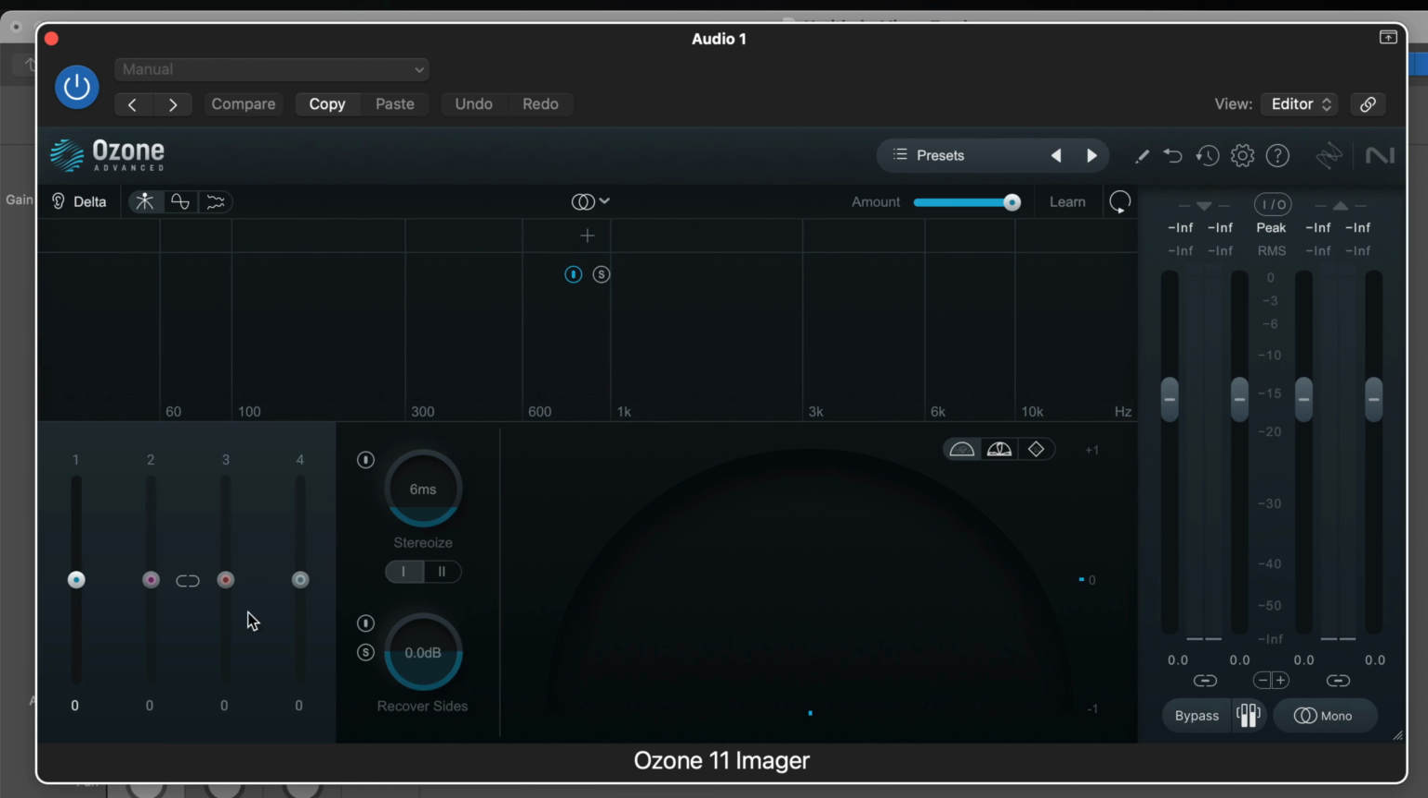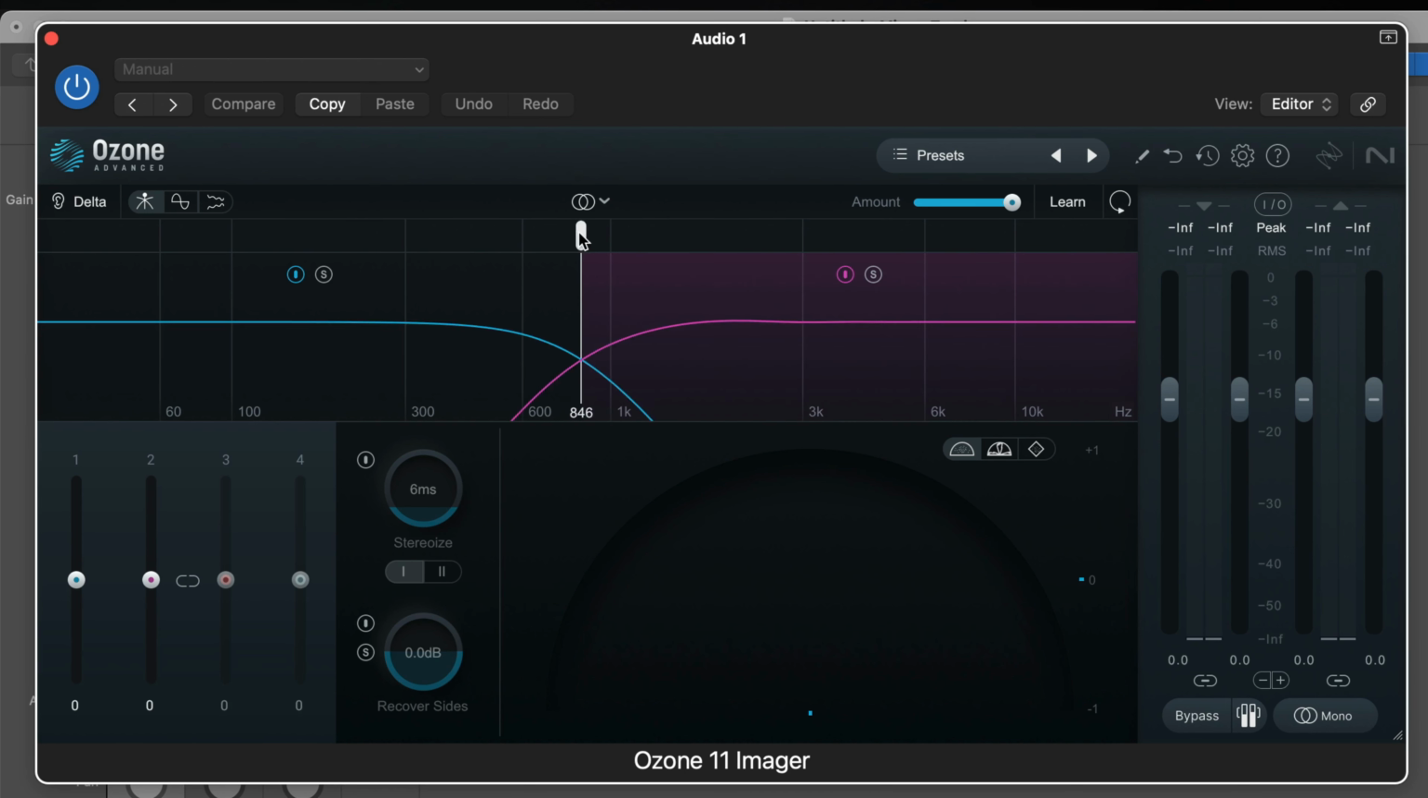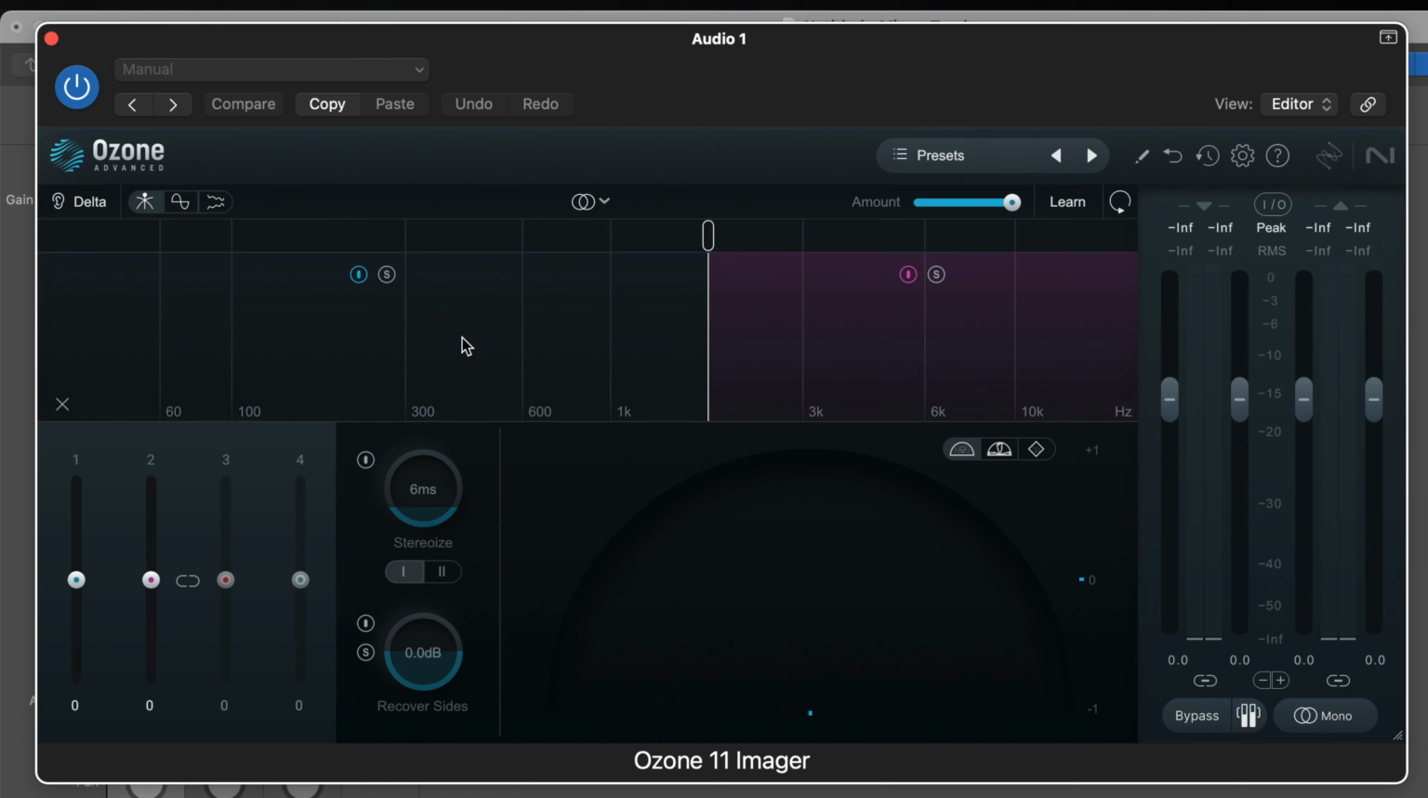But this version here with multiband is safe, in my opinion, to use also on the mix bus. Because you have a lot of control right here, using more bands and such, you can really dial your imaging in without affecting, for example, the bass, which is often a problem.